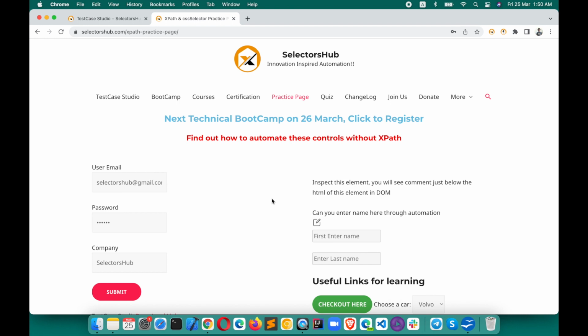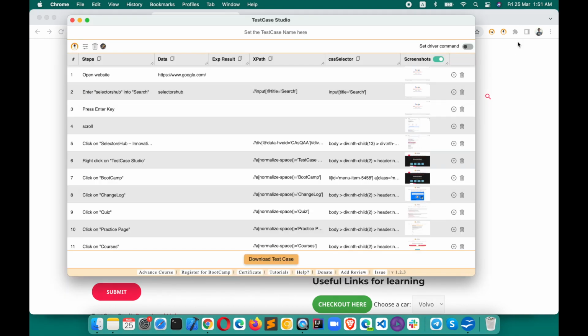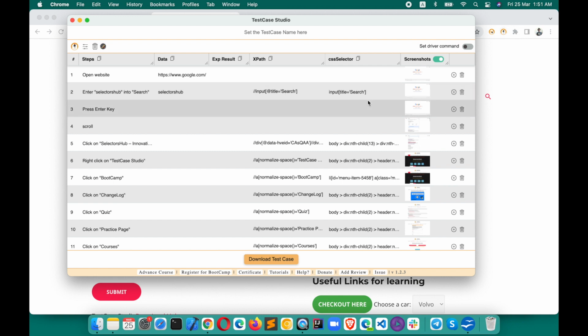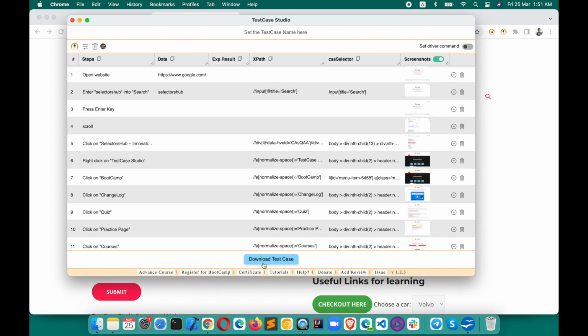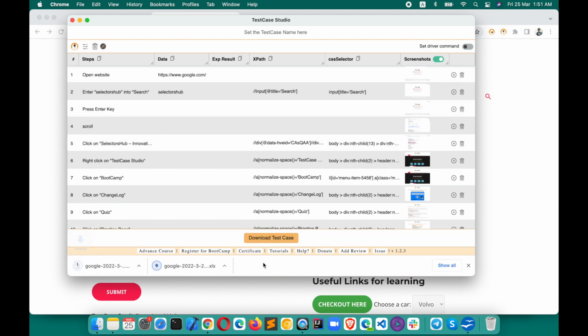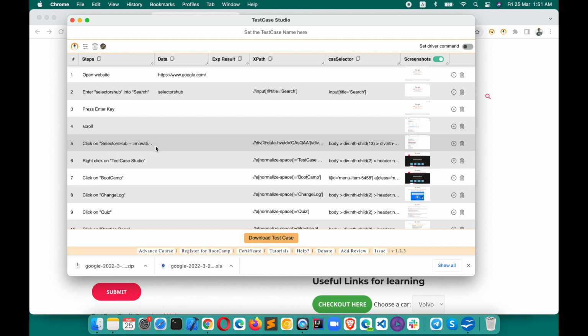Before testing by themselves, what they can do when they are going to test their functionality is simply start Test Case Studio from here. Then they do the testing, and they can download this test case and share it with the tester, saying that these are the steps you have to follow to test this functionality.